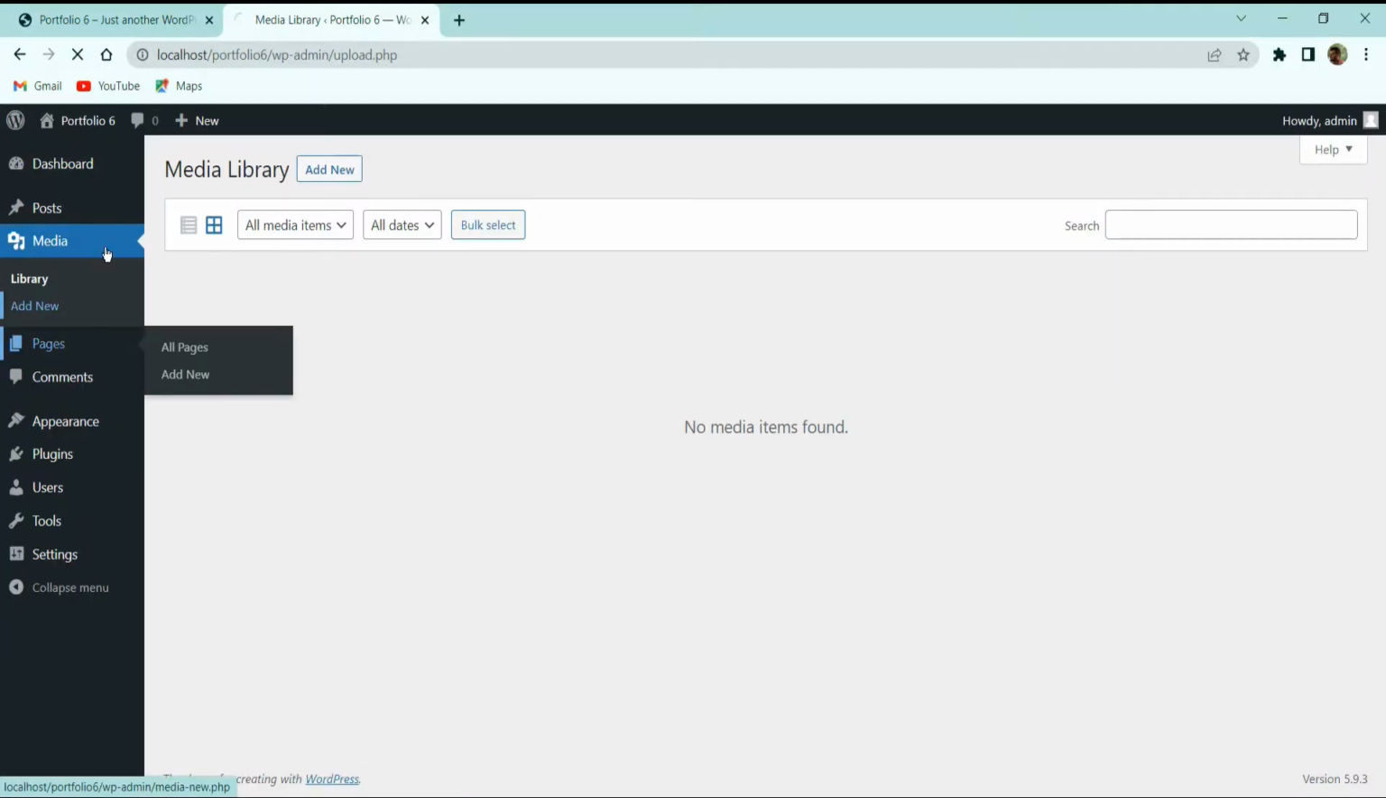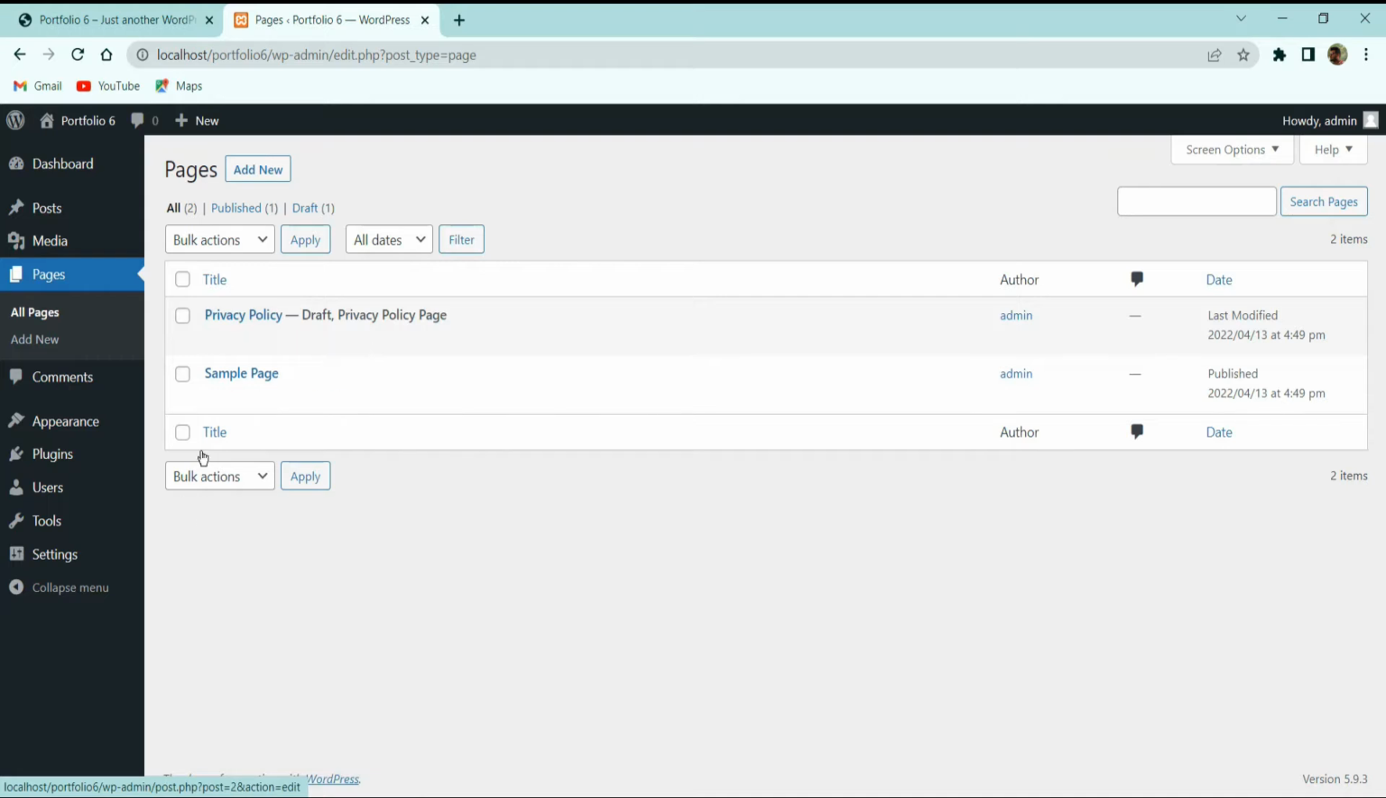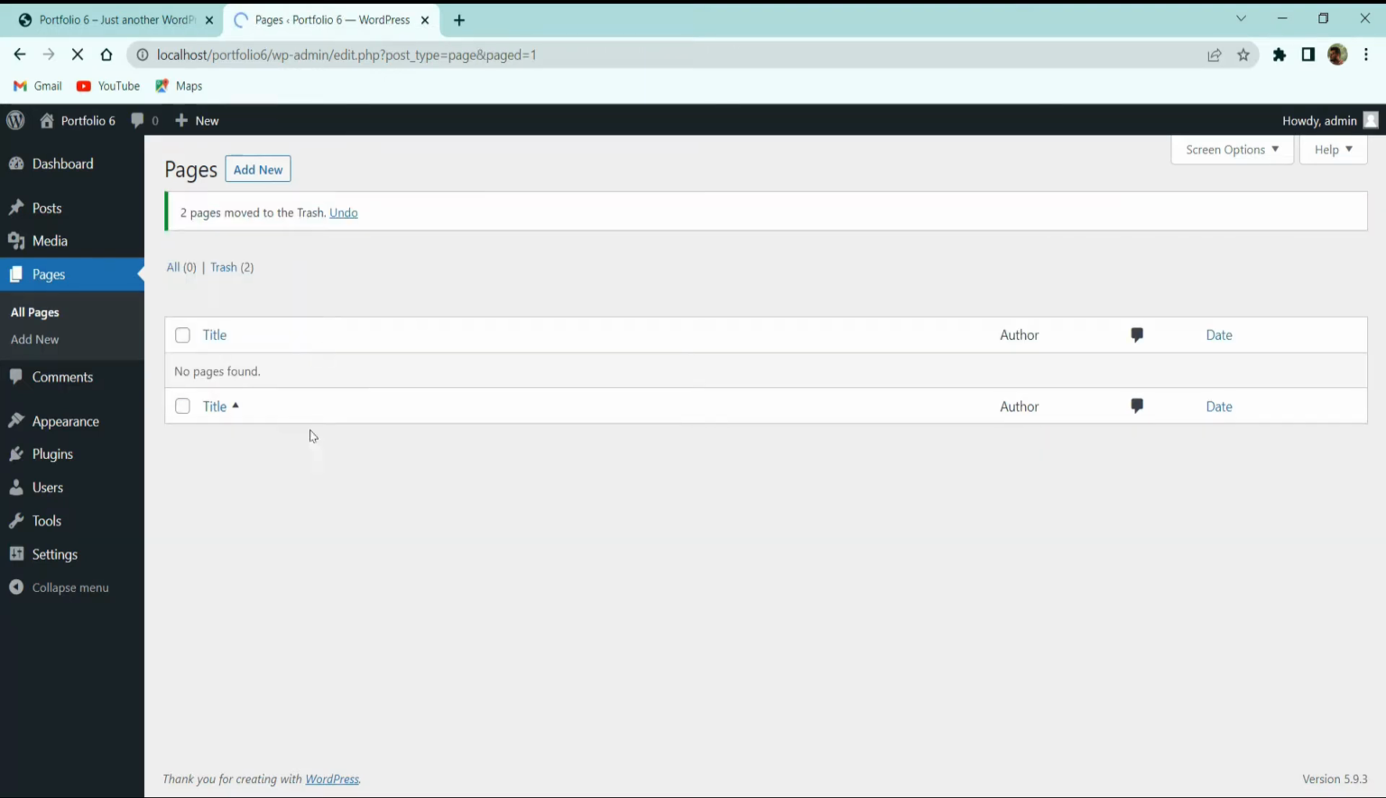Next we have this pages section. Whenever you come to this pages section, you will find these two pages with the names privacy policy and sample page, but these pages are not so required. So what I am going to do, let's select these pages, and under bulk action you will get an option of move to trash. Just select that option and click on the apply button to delete these pages, or move these pages to the trash.